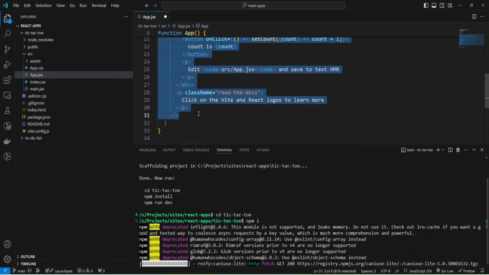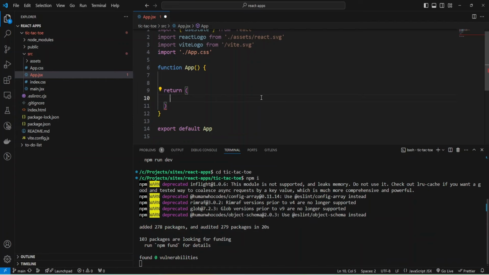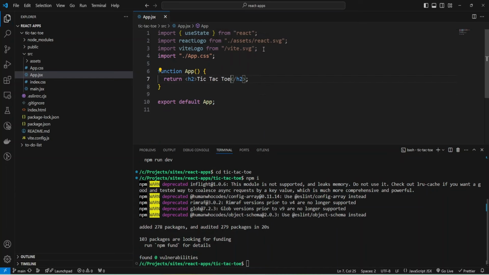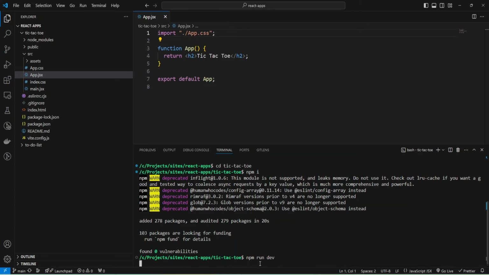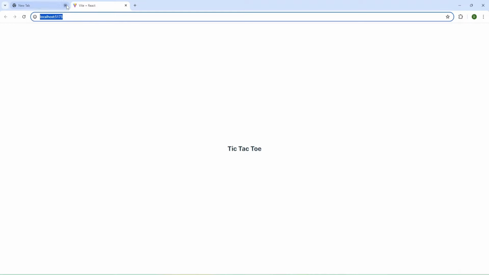We'll return some JSX. Let's add some h2 tag and write Tic-Tac-Toe, and also I can remove all these imports, and now I can launch my application with the command npm run dev, and go to my application and check what I have. Okay, I have my h2 tag.